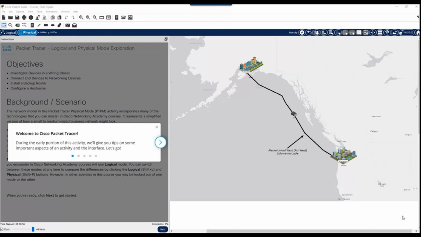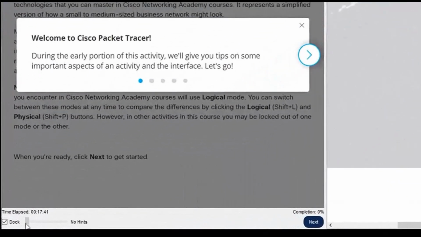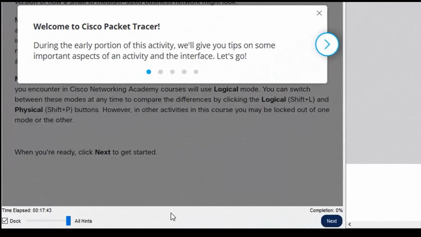This activity will take you beyond just exploring. It requires you to connect devices to networking devices, install a backup router, and configure a host name. You will be supported by the hinting system every step of the way. First, decide on your hint level, from no hints up to all hints. For this demonstration, I chose the default setting of all hints.